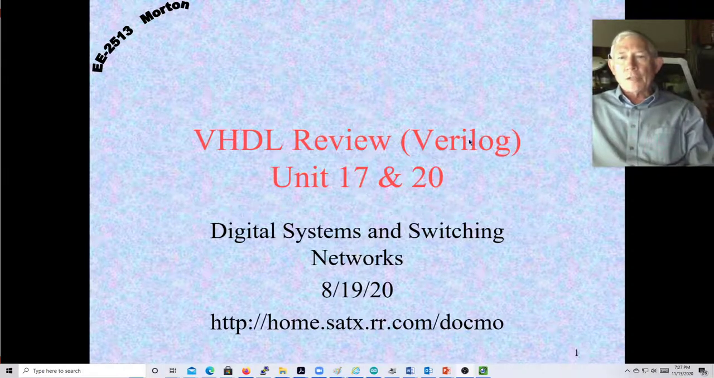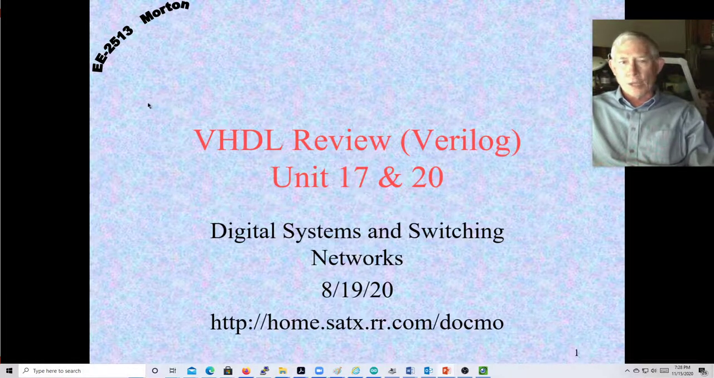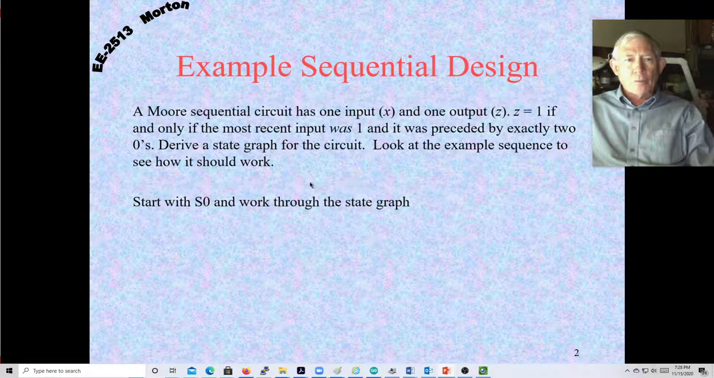Before I dig into the Verilog, though, I am going to go over an additional sequential design problem and just go through how to do a sequential graph. And I'm going to hopefully do a number of these before we finish up. All right, so this problem: a Moore sequential circuit has one input X and one output Z.